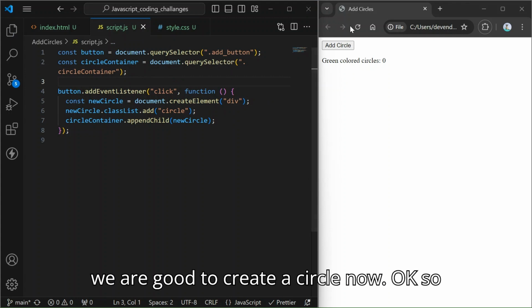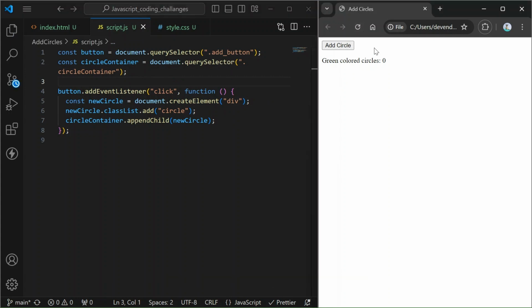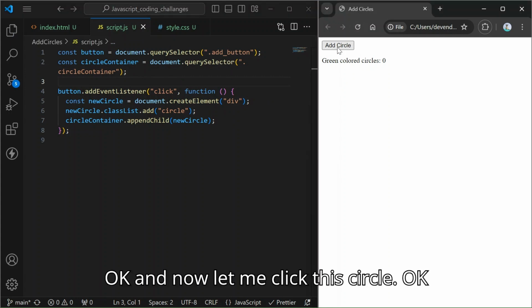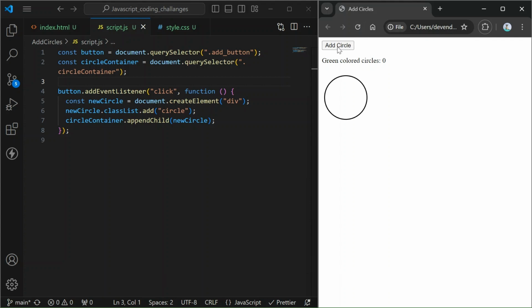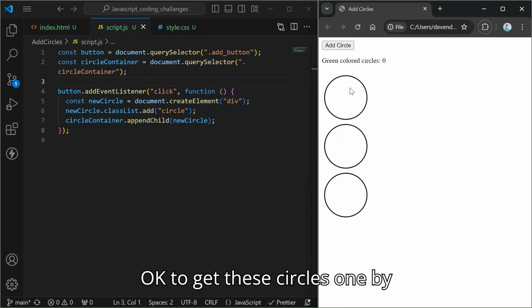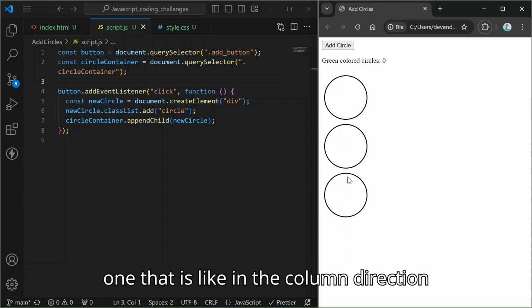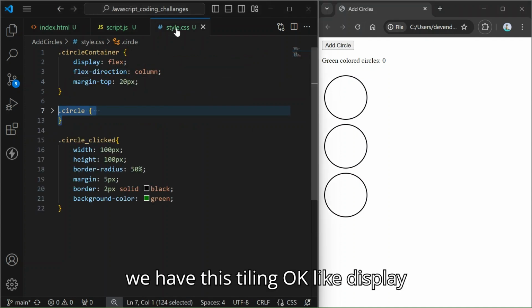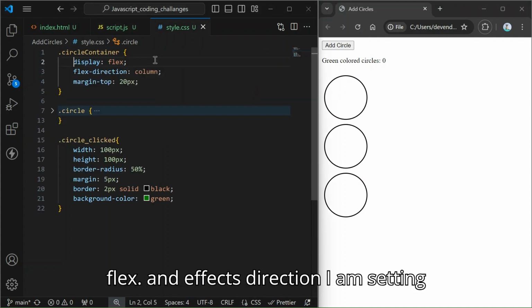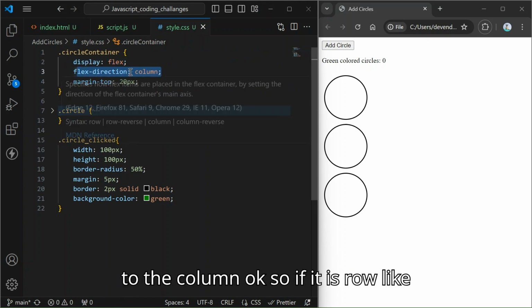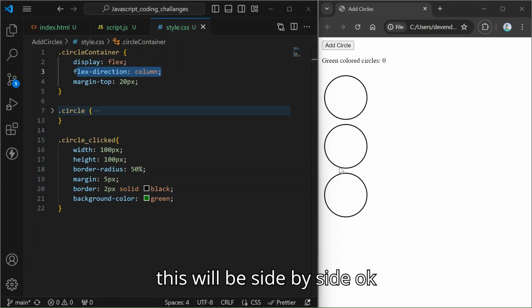Let me refresh this page, and now let me click this button. You see we are getting this. To get these circles one by one, in the column direction, we have this styling: display flex, and I am setting the flex direction to column. If it is row, these will be side by side.